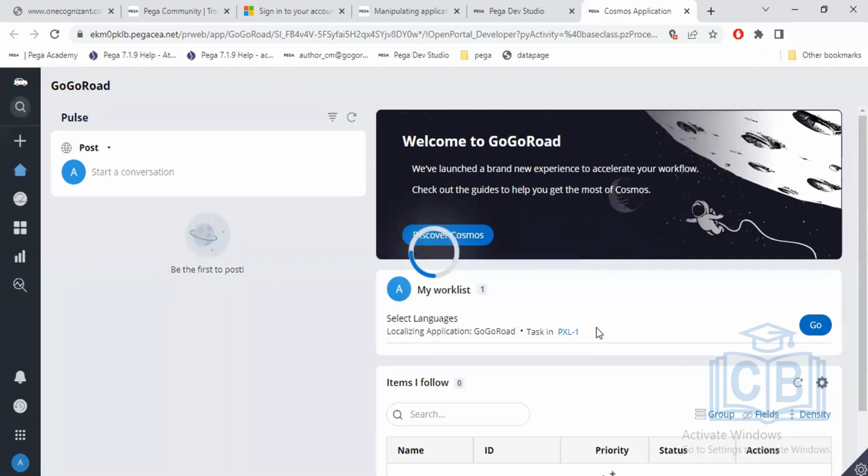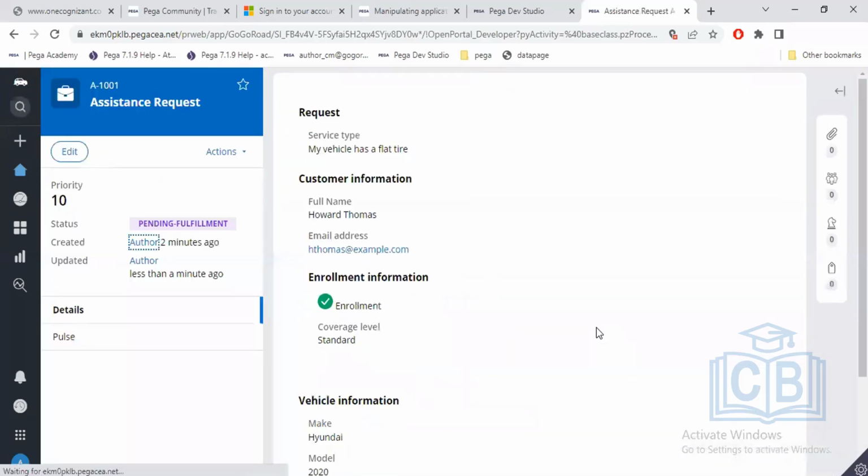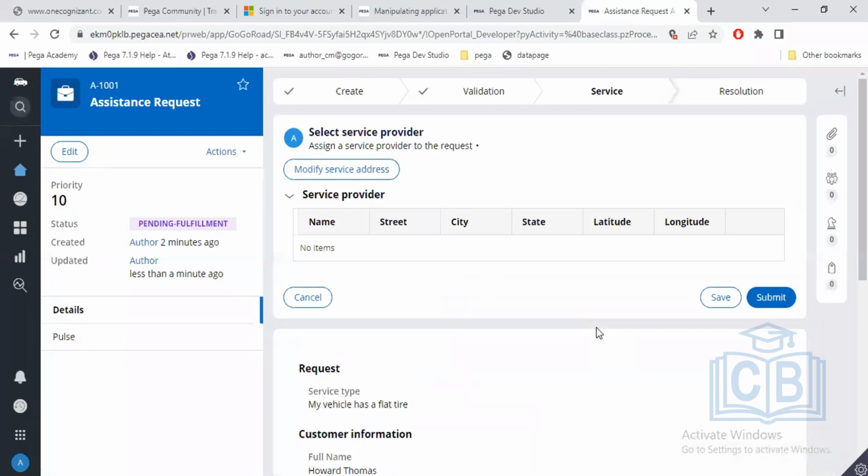Okay, now what we have done as a user, we have created a case. The information which the user has provided has to be stored in the background. That information has to be stored in the background.